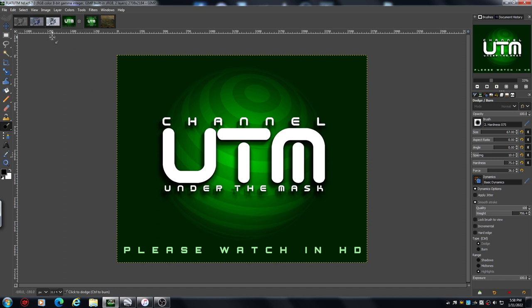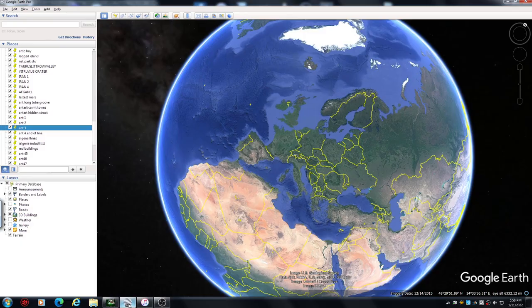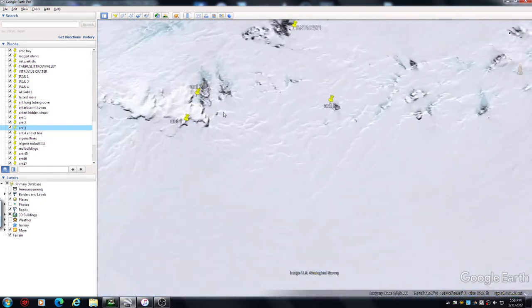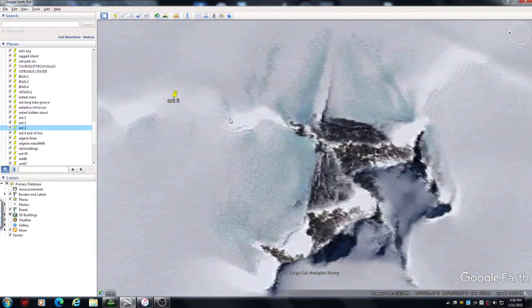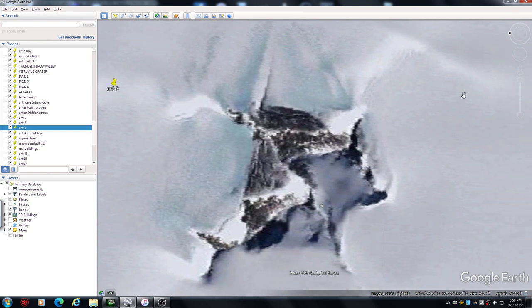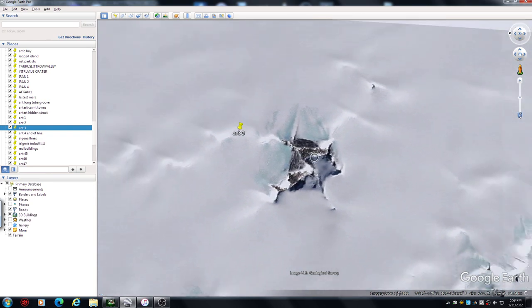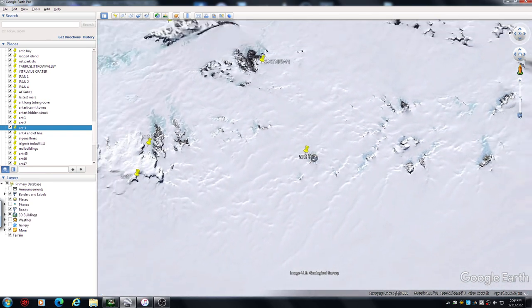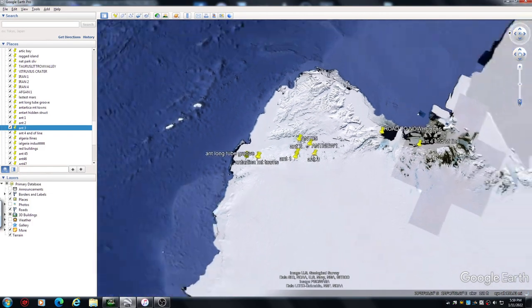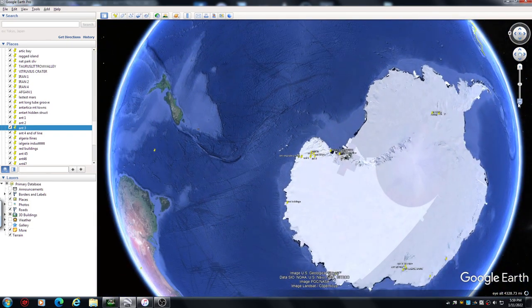So right, today we are going to be looking at Antarctica. So let's go to the area in question. Okay, so this is the area. So let's give you an idea of exactly where it is. There you go.